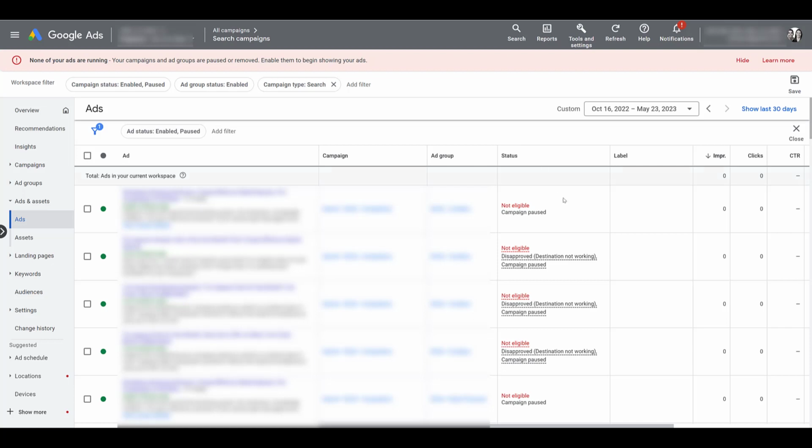The best example is this first one right here. The ad is not eligible because the campaign is paused. If you look at the ad status, I still have it running. But of course it can't run if the campaign is paused. The same thing would happen if the ad group was paused. But if we look at the ad group status filter I have, the ad group is also enabled. So if I want this ad running again, I just have to enable the campaign.